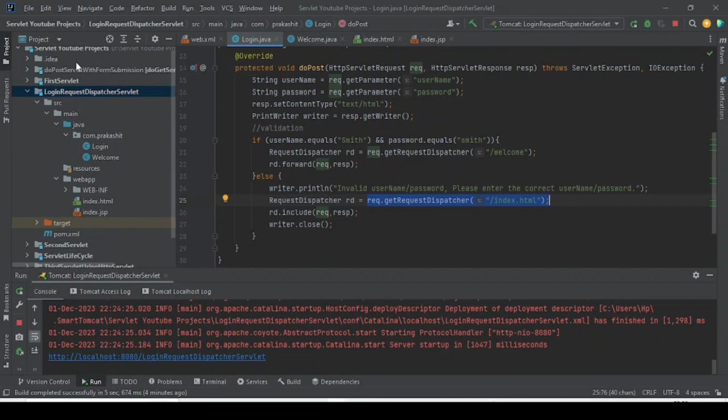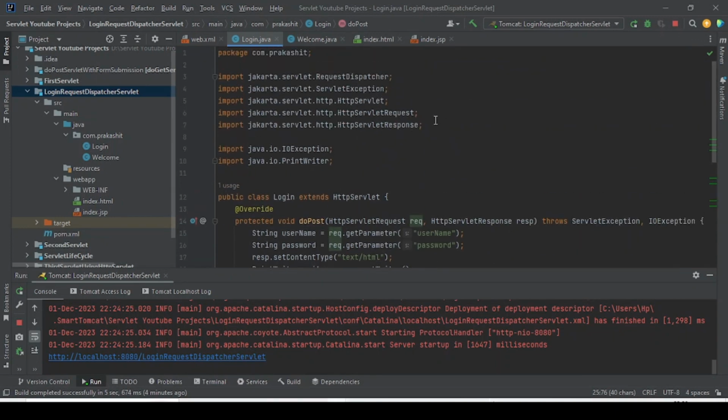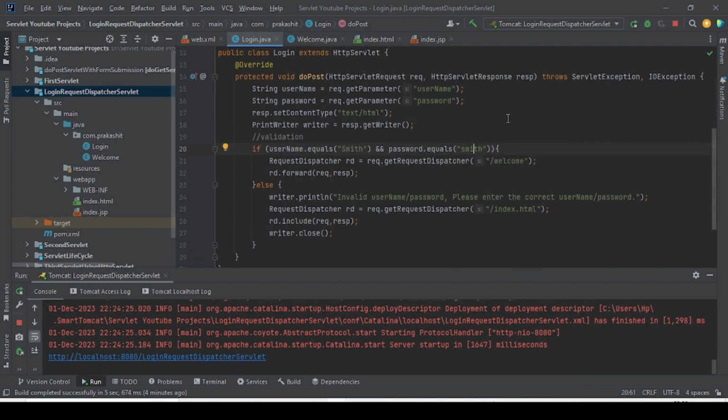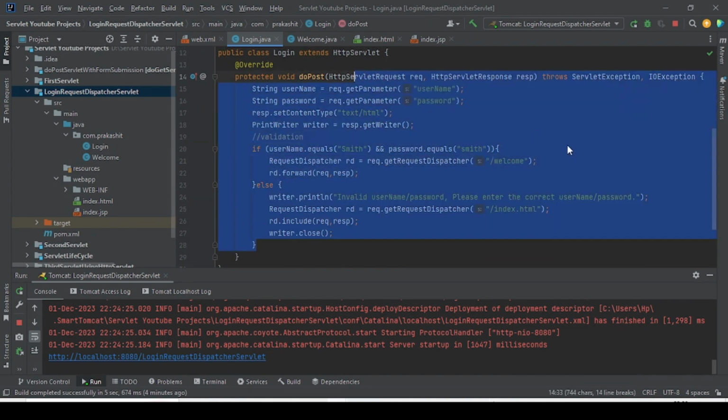I hope the request dispatcher interface is clear to everyone. What is the purpose of the include method, and what is the purpose of the forward method? I hope you are able to understand everything.